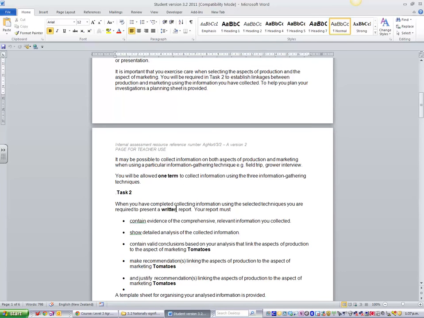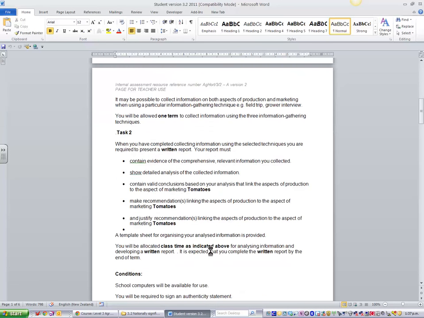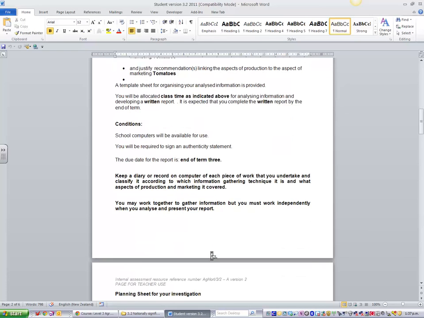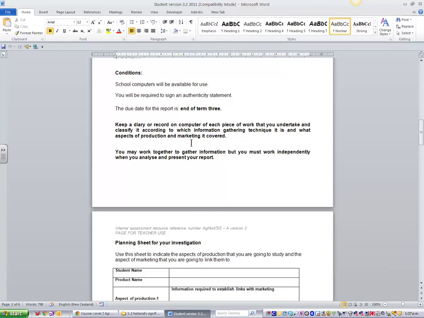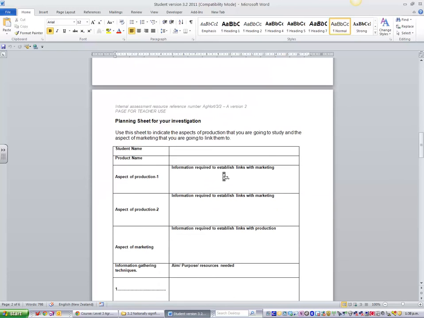You must make a written report at the end of it, and every time you see tomatoes, write your product in. You've got to keep a diary as well. You can work with other people to gather your information, but when you analyse and present your report, it's got to be your work.